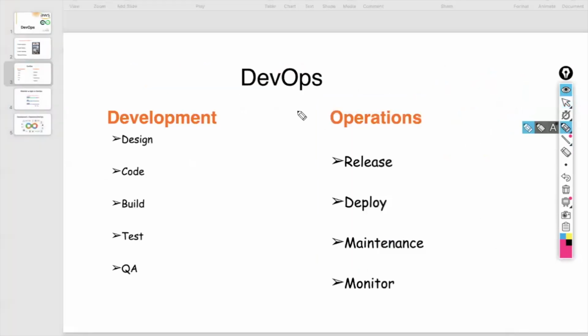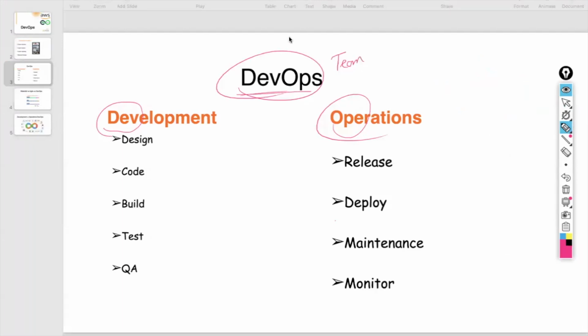So DevOps is a methodology advanced to agile. It is not a programming language, it is not a technology. It is a method, a process, or a culture. The term DevOps came from development, Dev, and operations, Ops. So DevOps is a team.